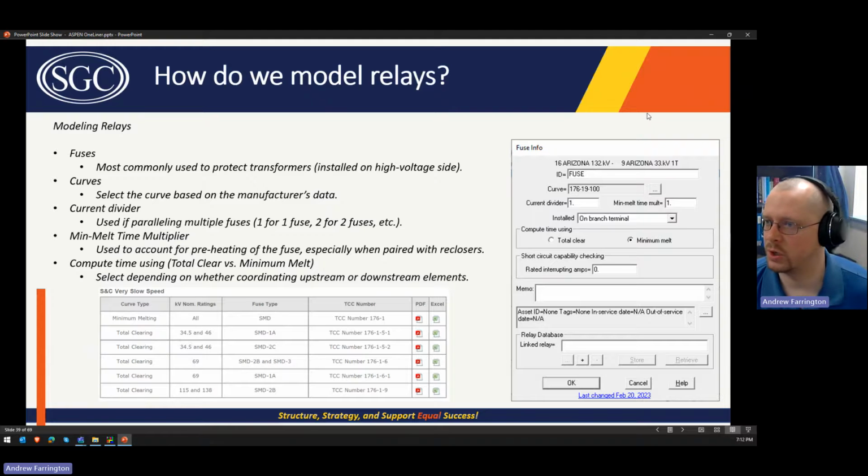The curves are based on the manufacturer's data for the selected fuse. In my experience, usually the fuse is kind of pre-selected. They have standard fuses that they use for their different transformers. But if you had to select one, you can go through and look at the different curves and see which one protects your transformer the best.